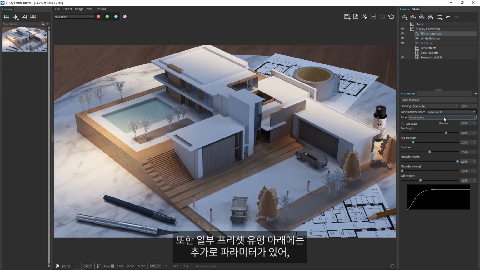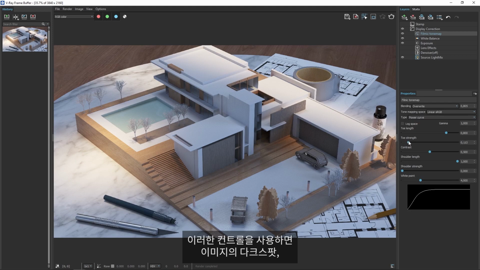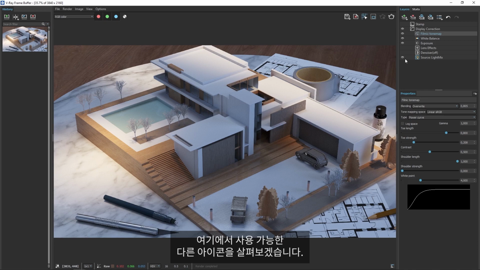There are also additional parameters below for certain preset types to customize the tone mapping. These controls allow you to adjust the dark spots, highlights, and midtones for the image, which you can experiment with further to find a look that suits your preference. We'll work with the layer editor in more detail later, but for now, let's head back up to the top to take a look at the other icons available here.